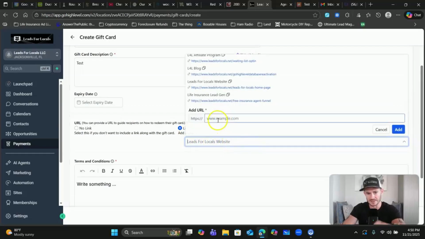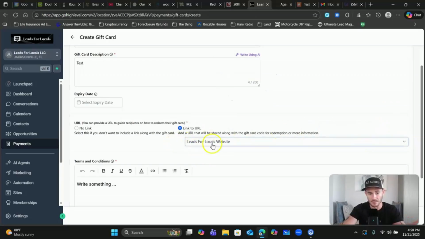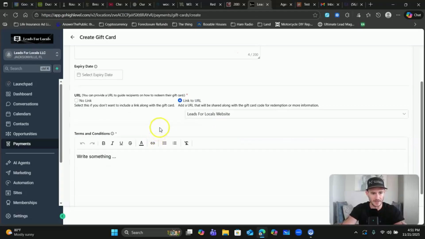But what I'd probably want to do is add a programs and services page that lists out all of my products. I'd probably want to add that URL in here, so you would copy and paste that and click add. But if you just have a main website, or a page or a funnel that you already have that lists all your products, that's what you can do here. This will actually get sent along with the gift card code for redemption and more information. So it makes it a little bit easier for people to redeem the gift card after they purchase it.